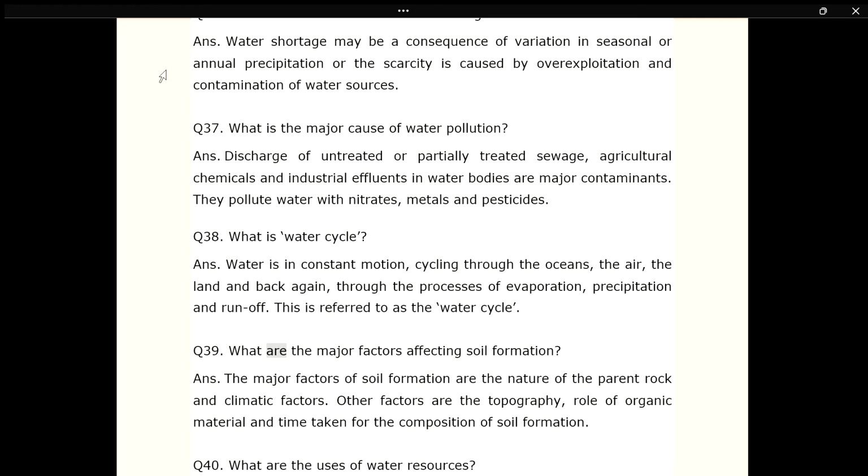Q39. What are the major factors affecting soil formation? Ans. The major factors of soil formation are the nature of the parent rock and climatic factors. Other factors are the topography, role of organic material and time taken for the composition of soil formation.